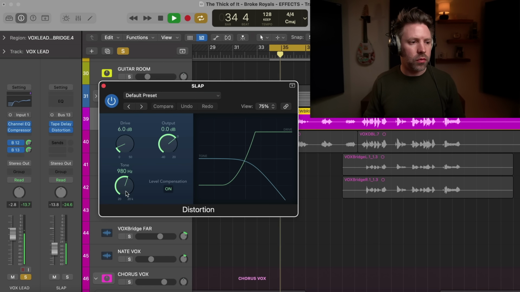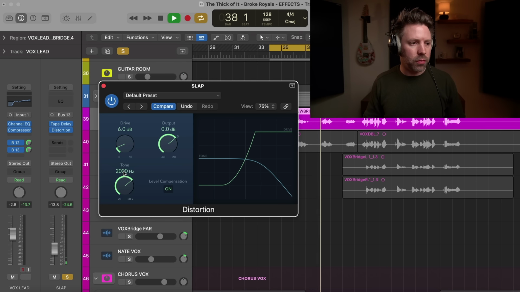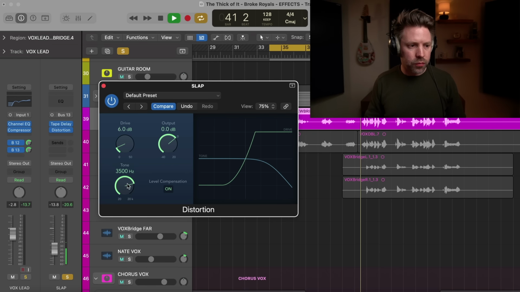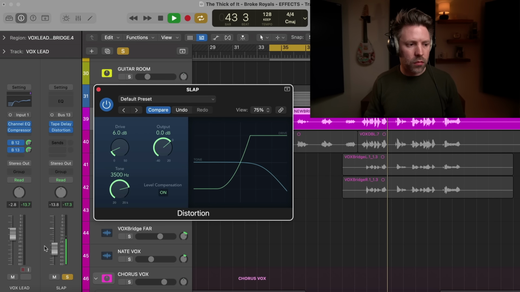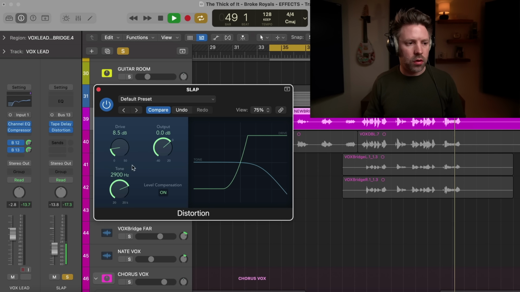Yeah, I kind of like that right off the bat. Maybe bring the tone up just a little bit. That's just cutting less of the high end. And I'm going to cut a little bit more in the low end.